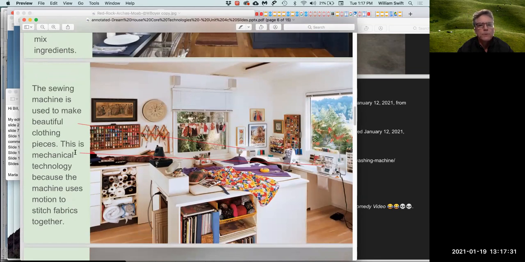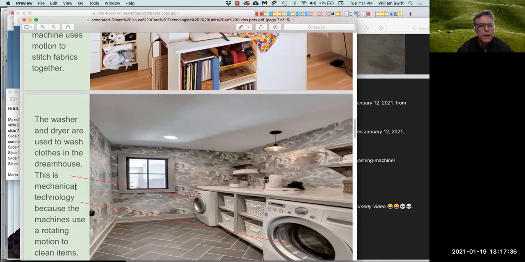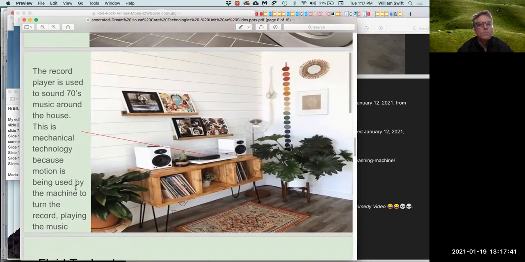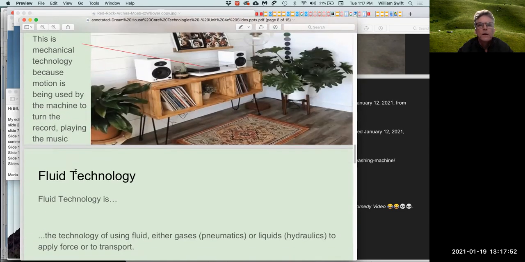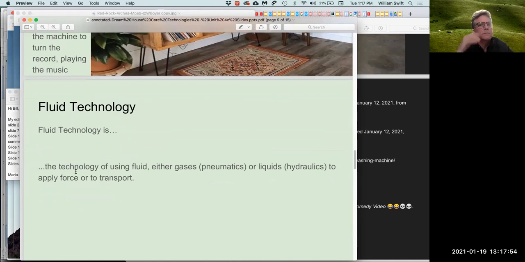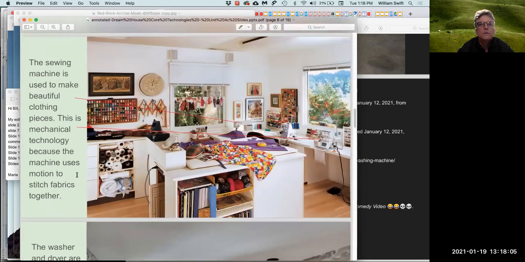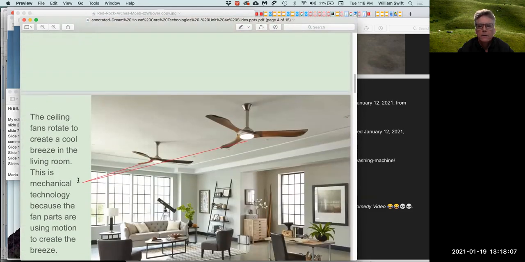Sewing machine is used to make beautiful clothing pieces. This is mechanical technology, okay? Always explain why it is mechanical technology, okay? The record player is used to sound 70s music around the house. It's mechanical technology because motion is being used by the machine to turn the record, playing the music. Okay, that's not the best definition or description, but it works. It's okay. Then, so those are her five examples. 1, 2, 3, 4, 5. Okay, that's it.